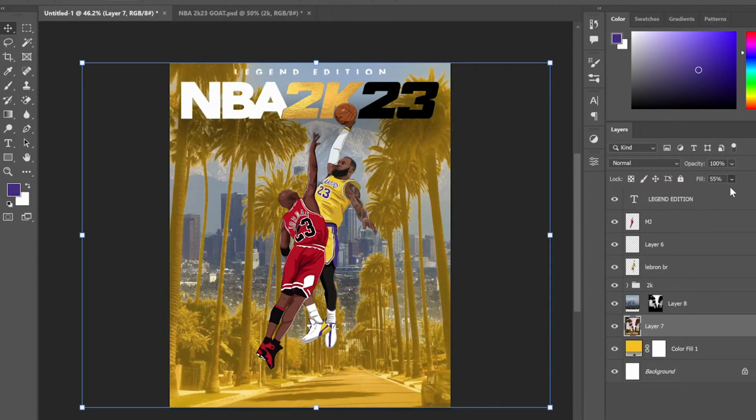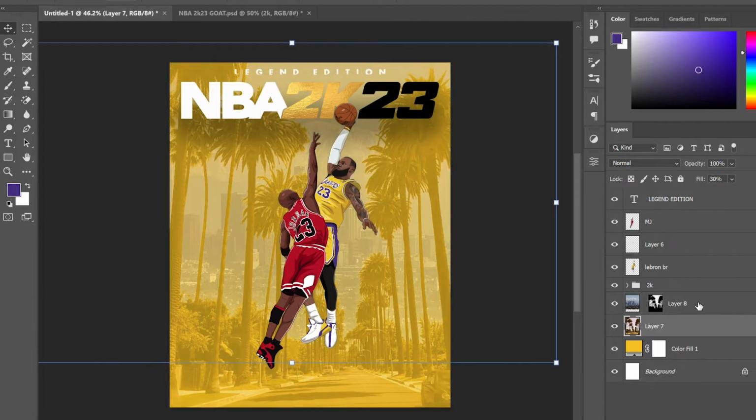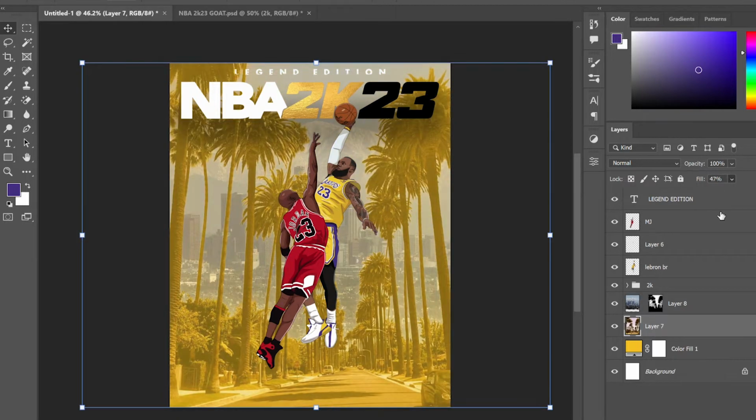Here I'm just adjusting the fill of both of the background images just so it blends in nicely with the yellow background.